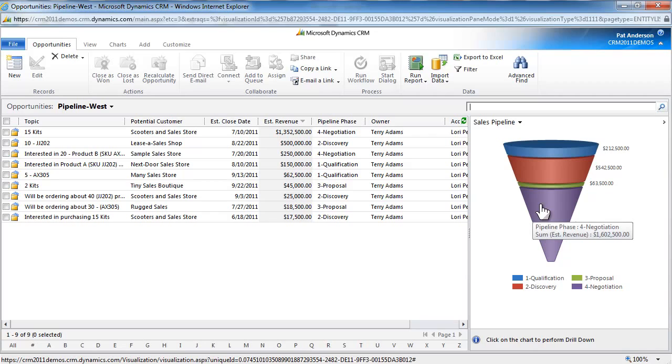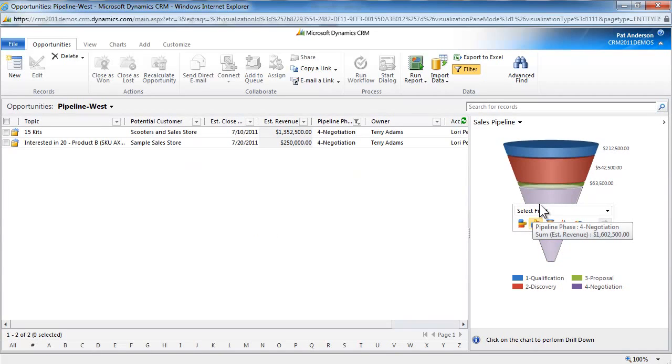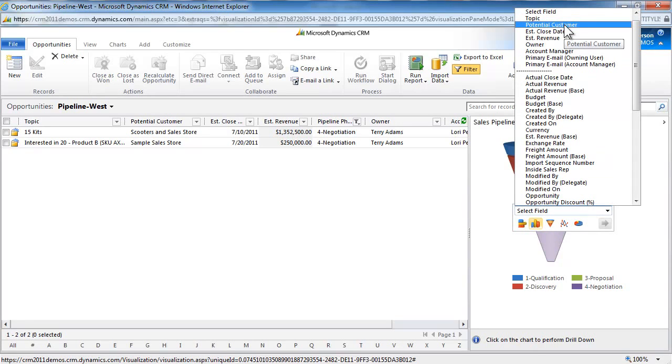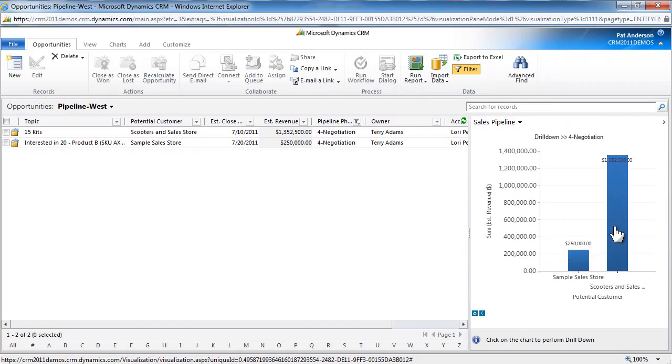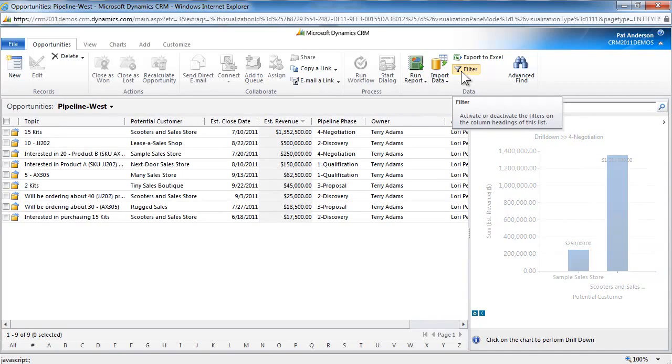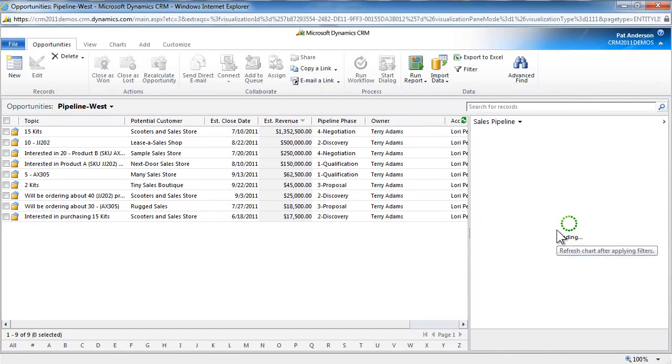To sort this even further, I can simply click on the chart and return the results. If I want to look at those results in a different type of chart by a different filter, I can do that as well. And you can continue to drill into this data and look at it and slice it and dice it in different ways. To turn those filters off, I simply do this, refresh my chart.